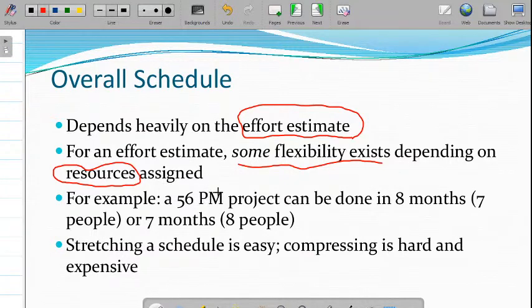For example, if there is a 56 person-months effort for a project, that can be done in 8 months. Eight months means how many people are required? 7 people, 8 into 7. Here 8 is months, and 56 person-months is the effort. This is just an example: a 56 person-month project can be done in 8 months.